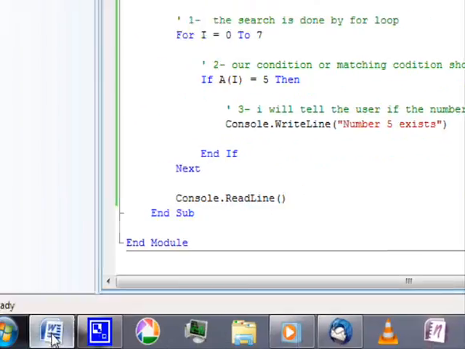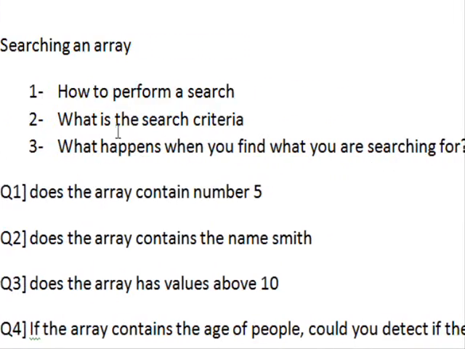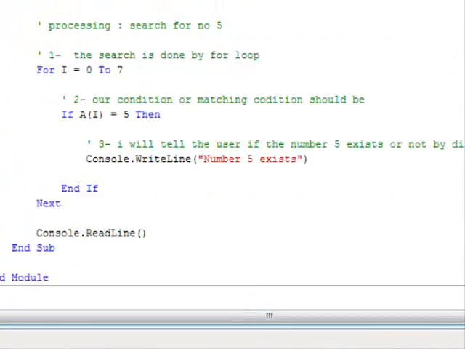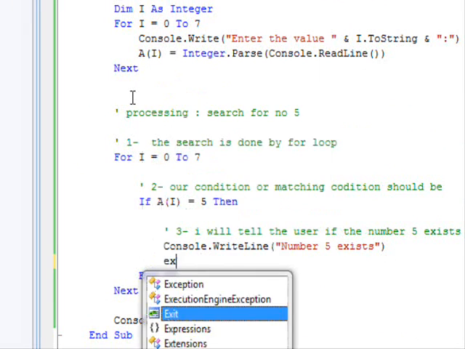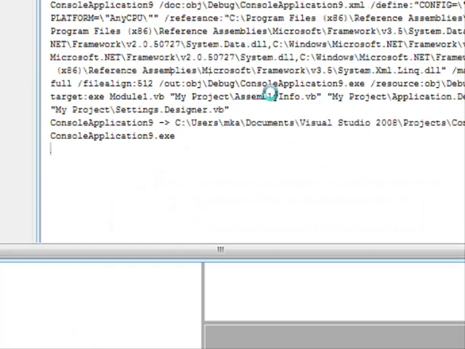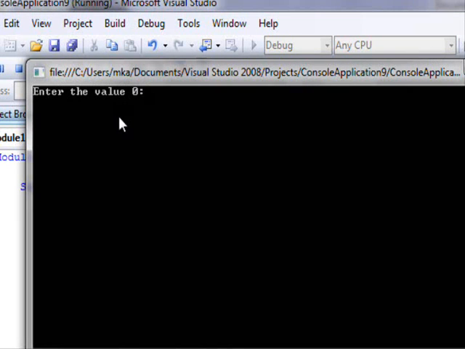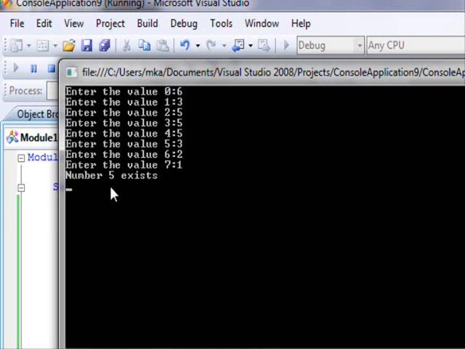So if we go back to the questions here, what happens when you find what you are searching for? In this case, we are displaying a message, and there's no need to keep searching for other number 5s. This is why we can write exit for. Now if we run this program and enter 6, 3, and then 5, 5, 5, we can see that number 5 exists.